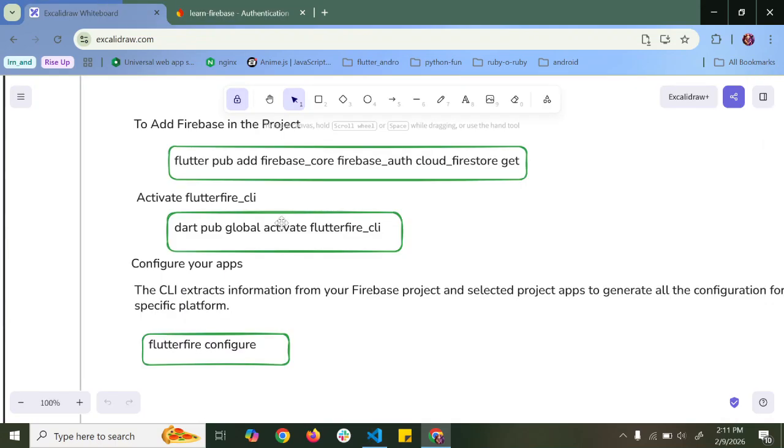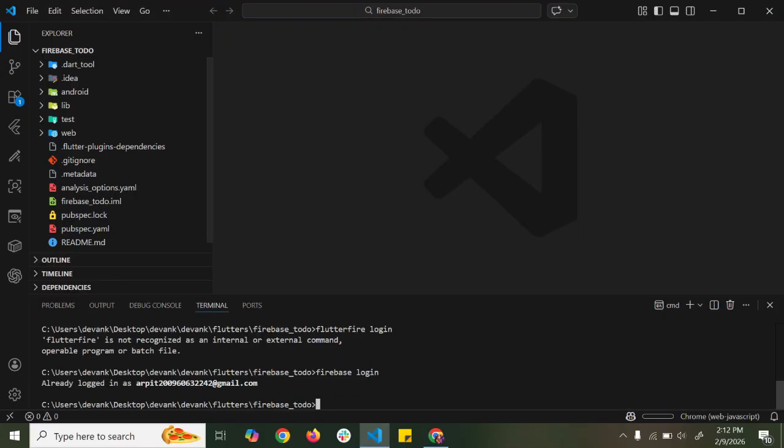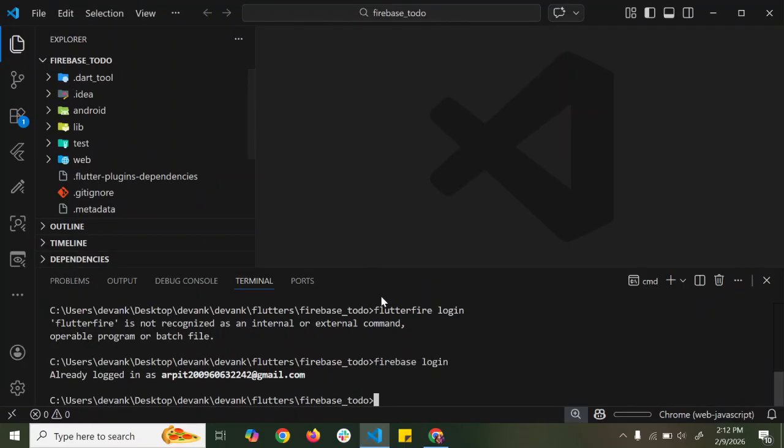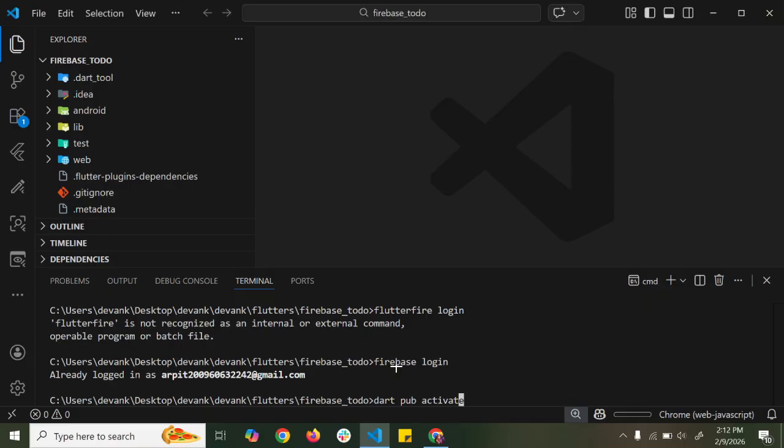So let me come in here. So what's the command? Dart pub global activate FlutterFire CLI. Come in your project, Control plus J, and let's write this. Let me write this here. Dart pub activate. Okay, activate. So in between, we need to write global. Dart pub global activate, and what? FlutterFire CLI.